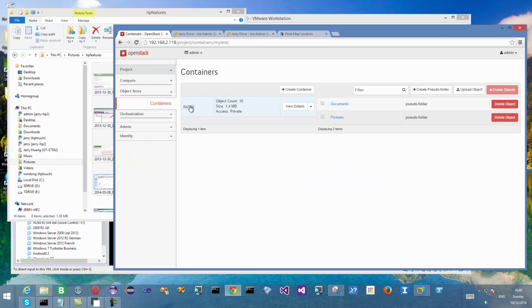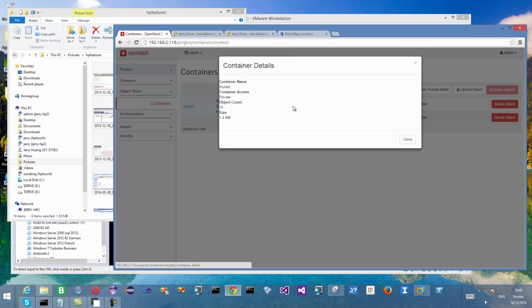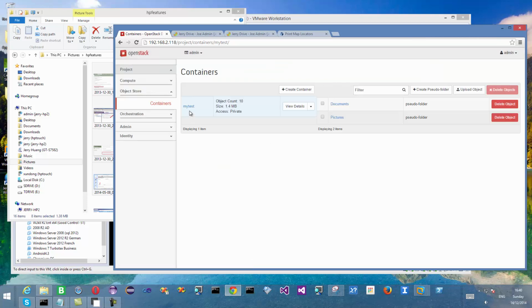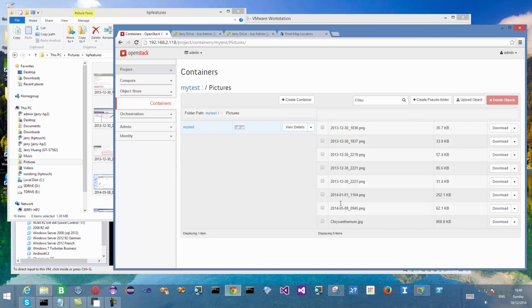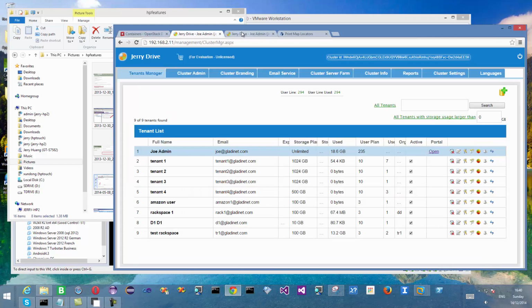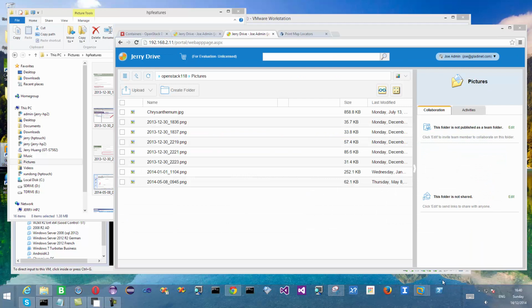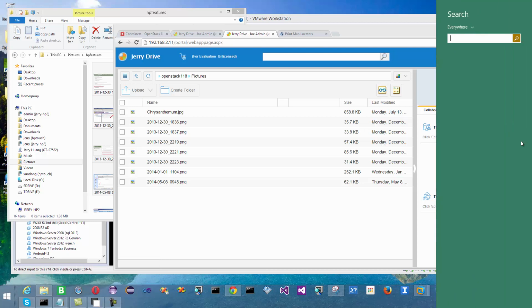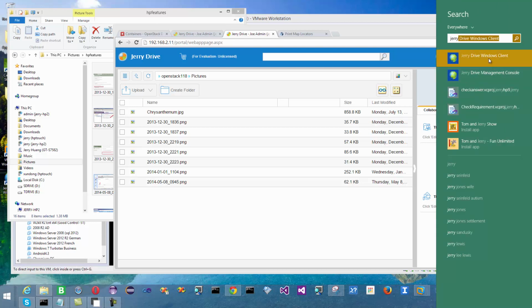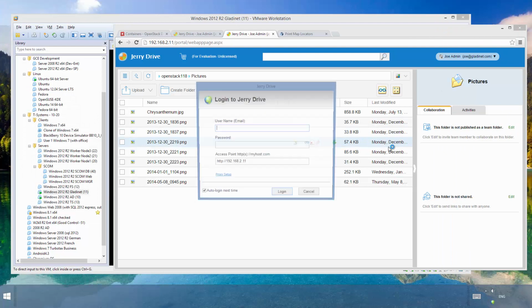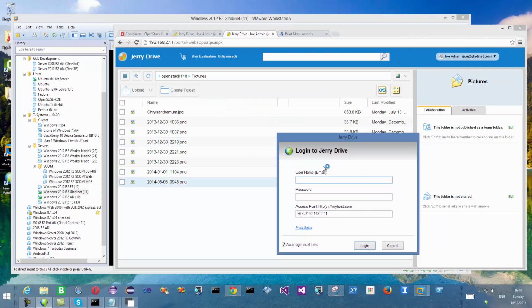As you can see here on the right hand side, the documents and pictures folders are showing up. And if we click into the pictures folder, you can see the pictures are showing up as well. So the raw OpenStack interface, you can use it to verify the files and folders are there, but it's not really that usable compared to the HTML5 and AJAX interface we have here, which is provided by the Gladinet Cloud Enterprise.